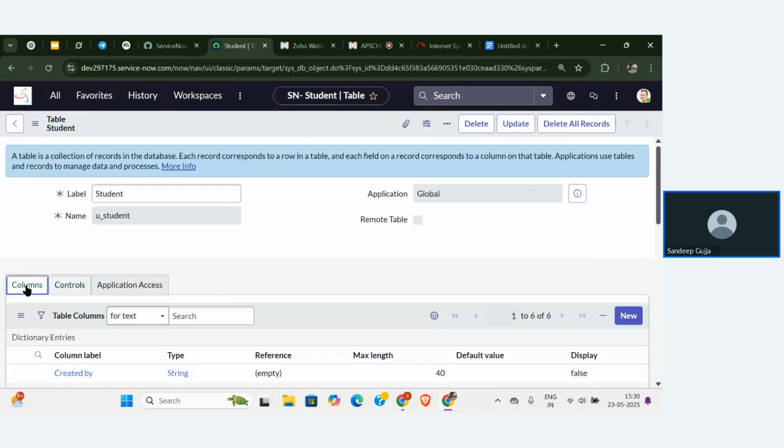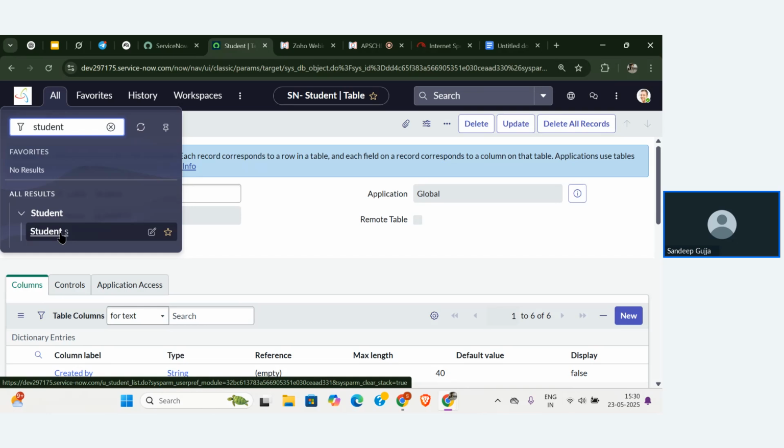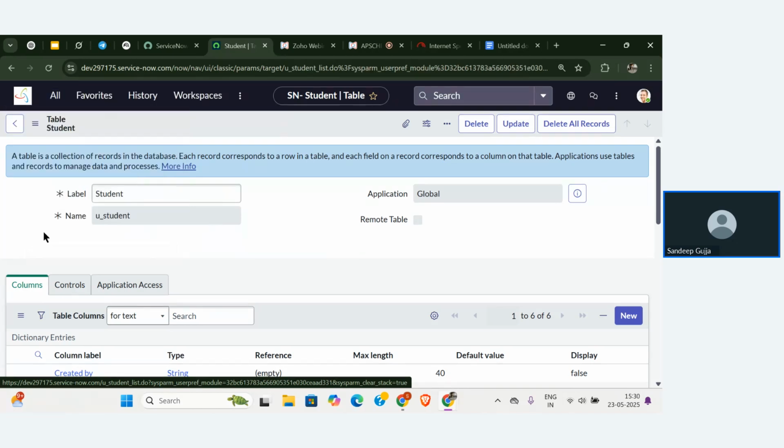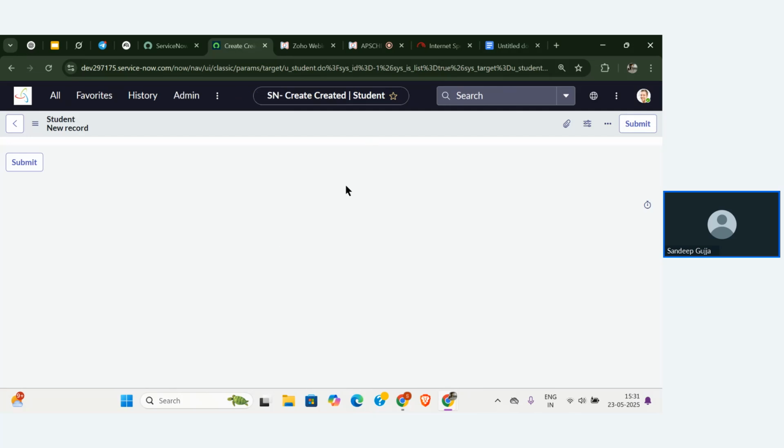If we go to the all and click on this particular module called students, what happens? It will show the list of records. As for now, there are no records, right? Just now I have created the table. That is the custom table. If you see, I can see only one field with the name of created. And if I click on new, I can't see any field.